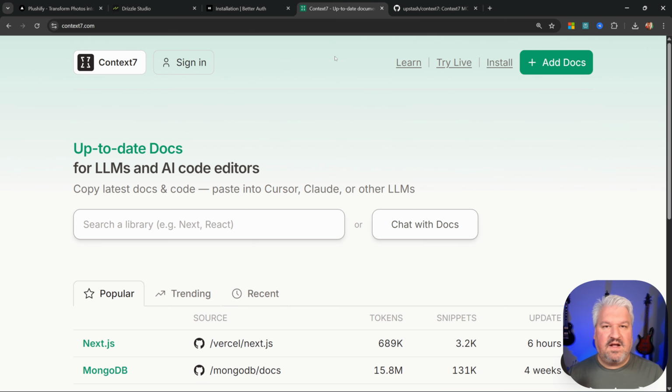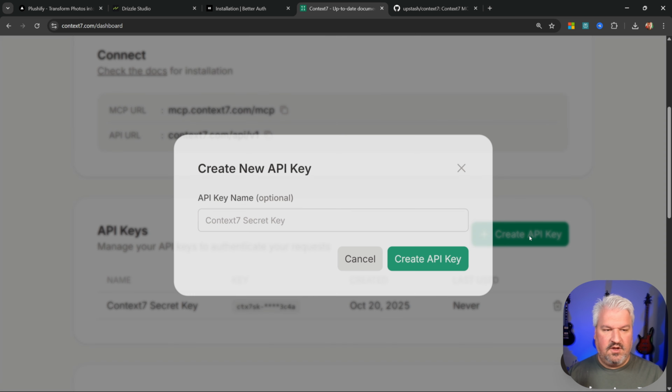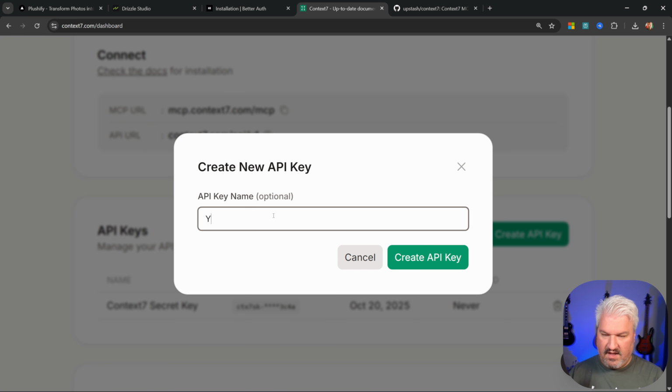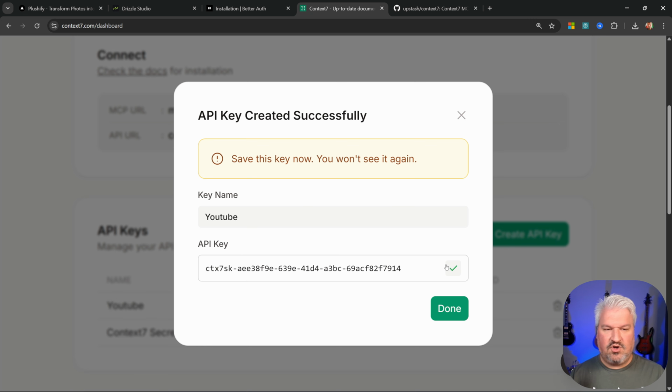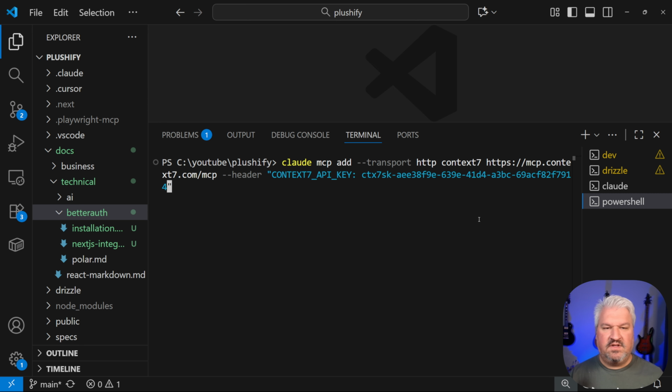So let's go back to Context 7. Let's sign into our account. Let's create a new API key. We can give it a name like YouTube. Let's copy the key and add it to this string.